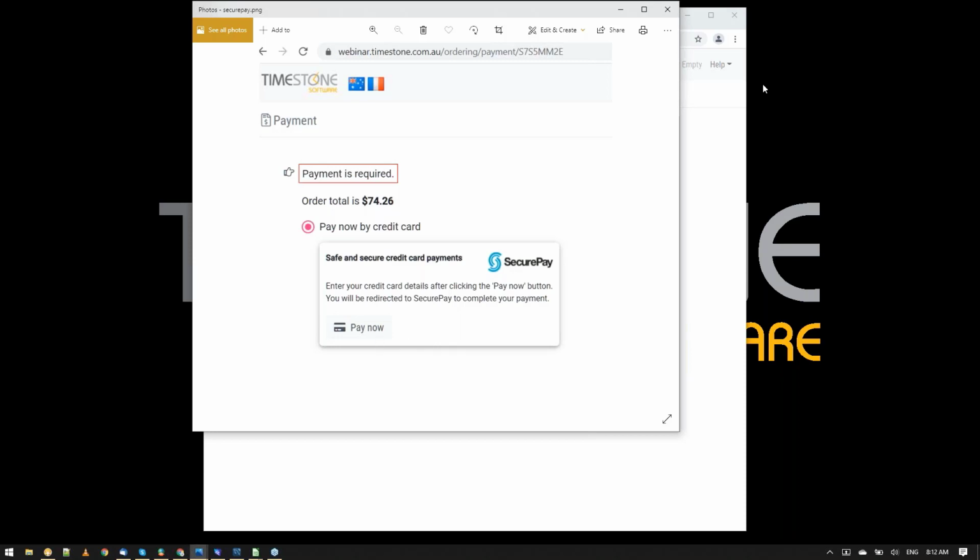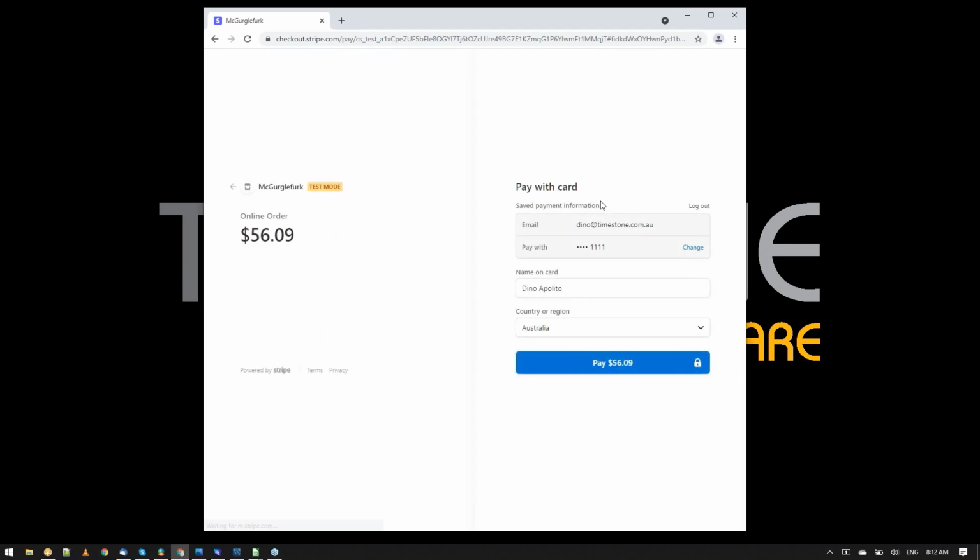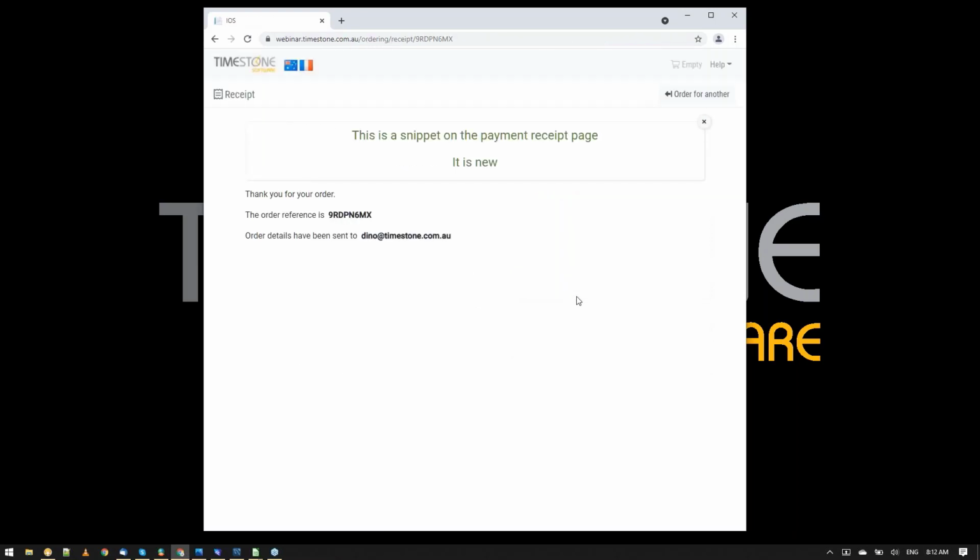They still, of course, have to click the Pay Now button. When they do that, they get taken to the payment provider as per normal, and you can pay as per normal. This is Stripe in test mode, and I wanted to show you this page, the receipt page, the one that they get redirected back to after payment. You can see there's also a snippet on there that is also new. The fact that snippets can go right through to this end page, and you can put whatever information you want on that.